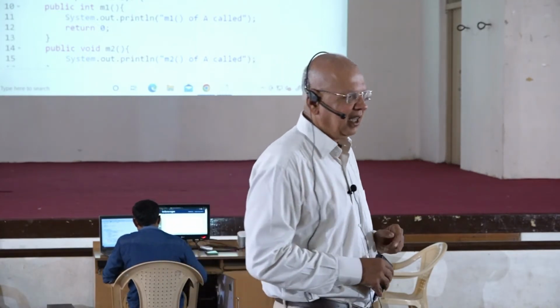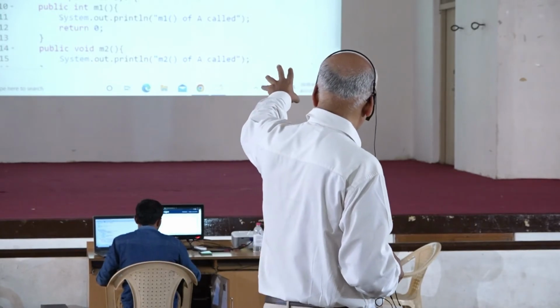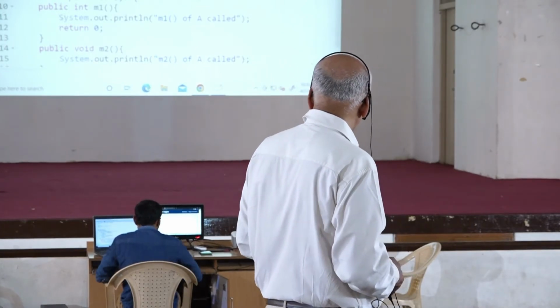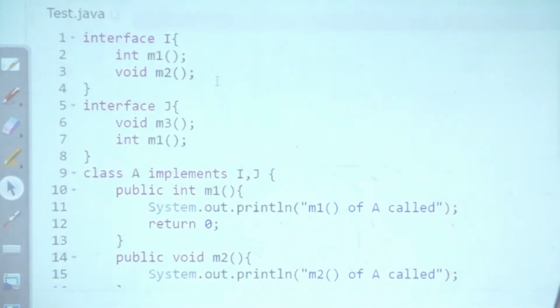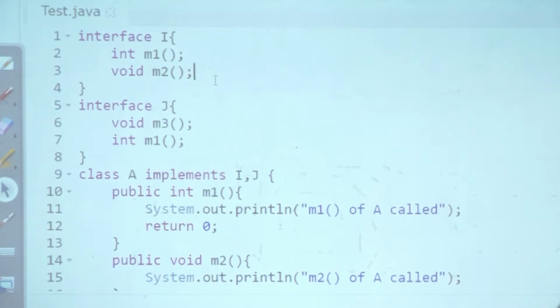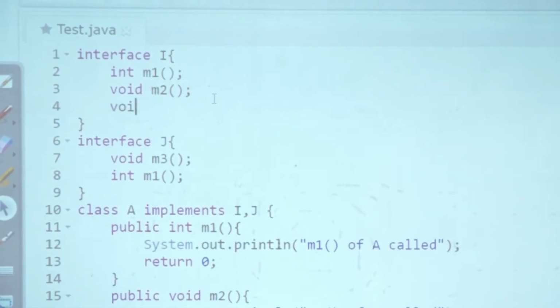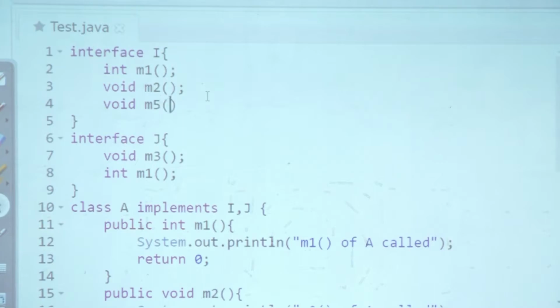Let's try and simulate what happened. So let's say somebody was looking at interface I and they said, look, I think I need an additional method in this interface. Let's call it void M5, whatever. Now what happened? Already this interface was there in this company for 10 years, let's say, and already a lot of classes were there in this company's software which were implementing this interface. Are you getting the picture?